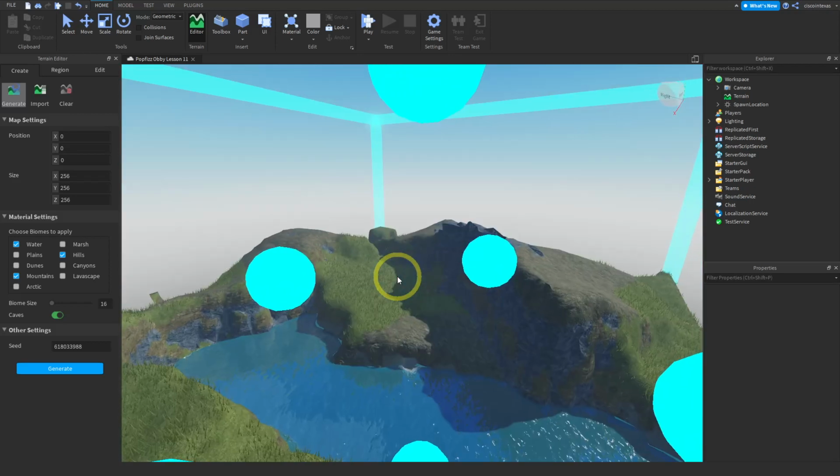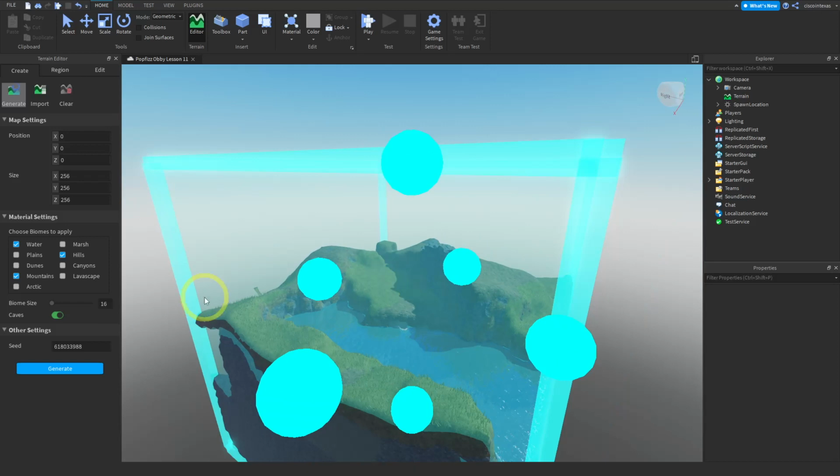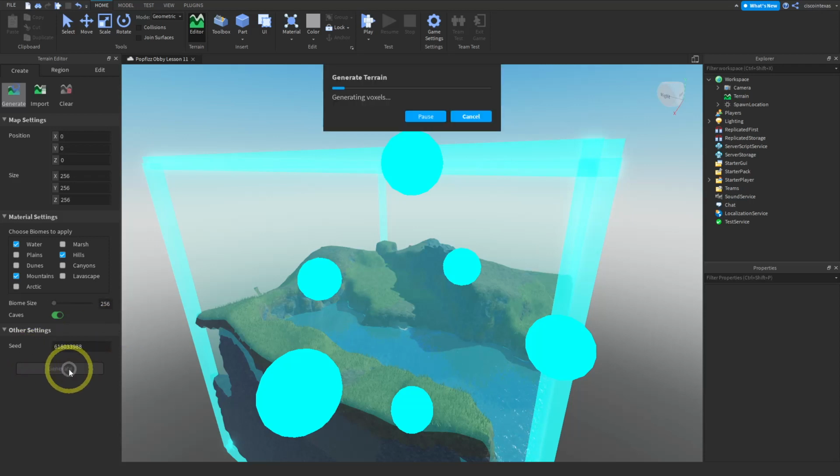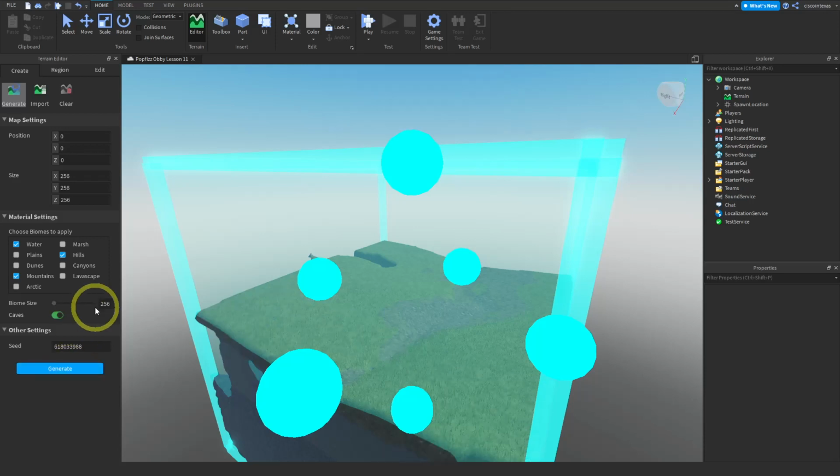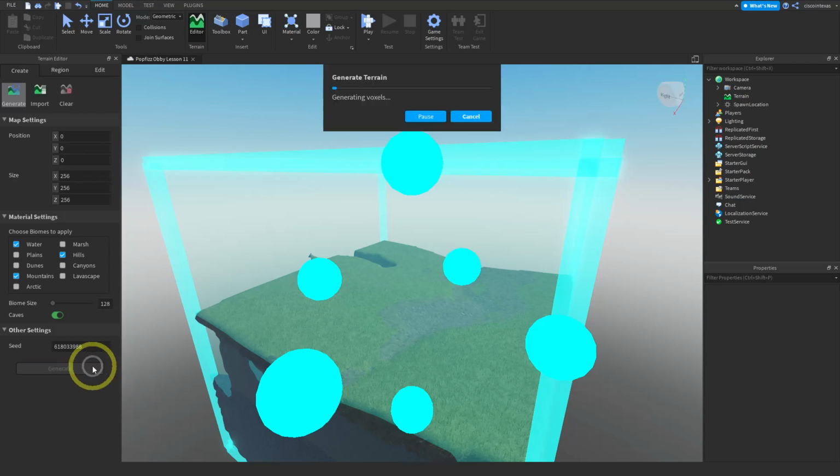Usually when I do this, I pick 256. But like I said, you can just try different numbers and see what it looks like. So with 256, let me generate this. Man, that really doesn't look that great, huh? Let me try 128. Let's see what that looks like.